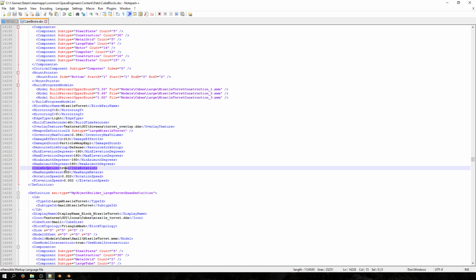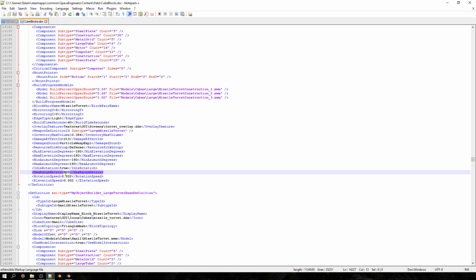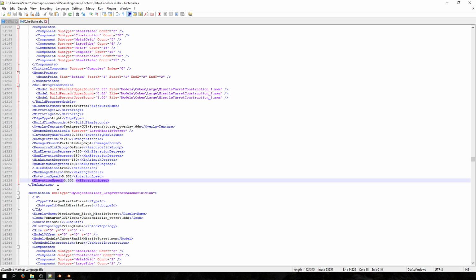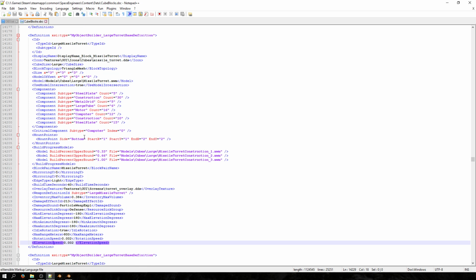Next, the idle rotation. This means that while it is powered and is not actively tracking anything, it will randomly look in a different direction. So you could turn this off and it will make your turrets just sit one direction while they are idling. Next is the max range in meters. This has a range of 800. Rotation speed is it turning left and right, and then the elevation speed is going up and down. And that's all there really is to the missile turret in the cube blocks.